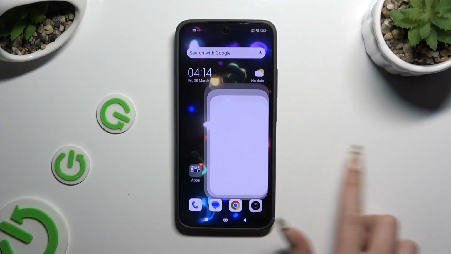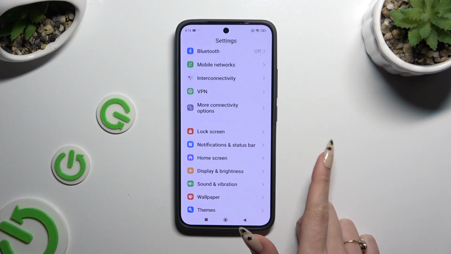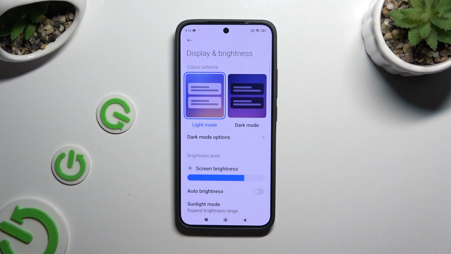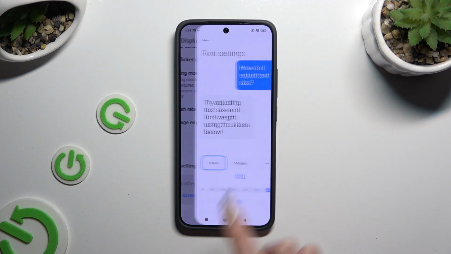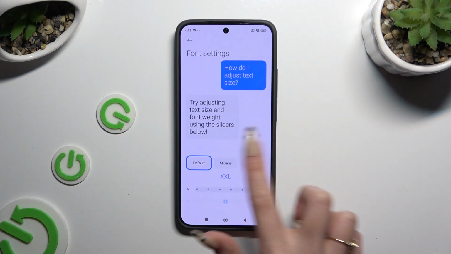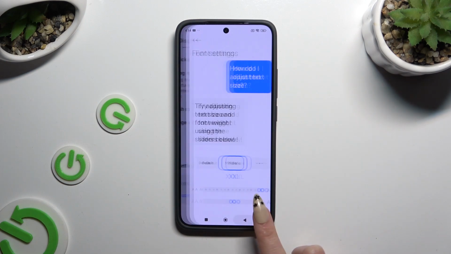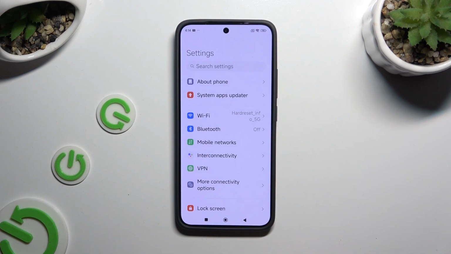Start by opening settings and scrolling down just a bit to access display and brightness. When you finished, scroll all the way down and select font settings. Now you can tap on one of those fonts and go back. As you can see, after that, style of my text has changed.